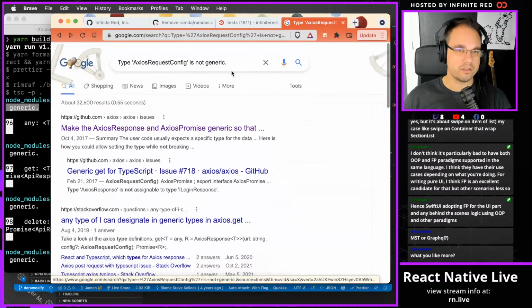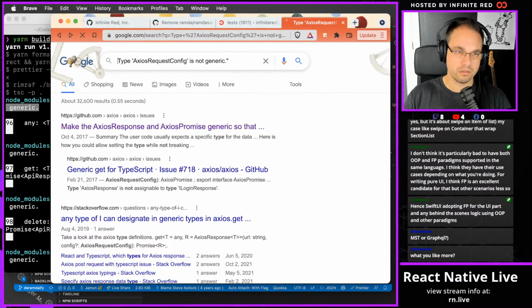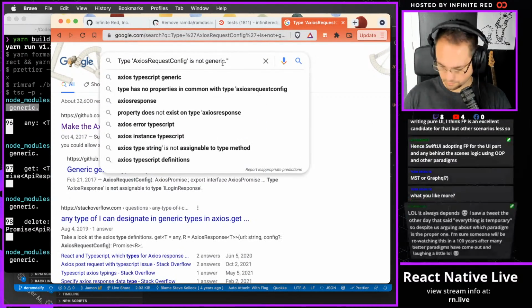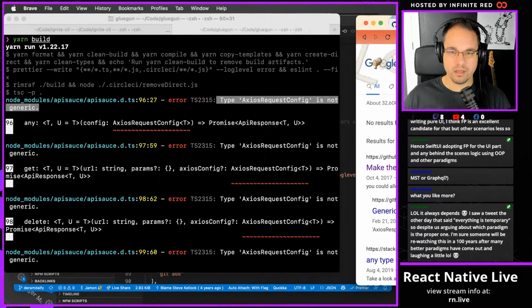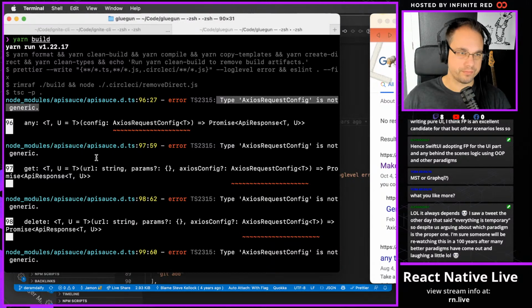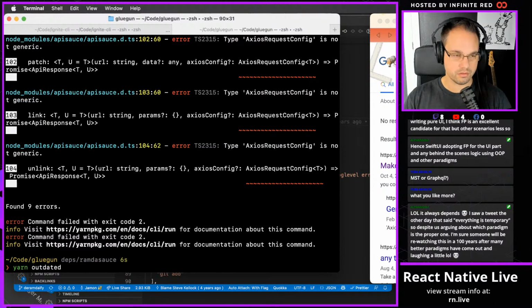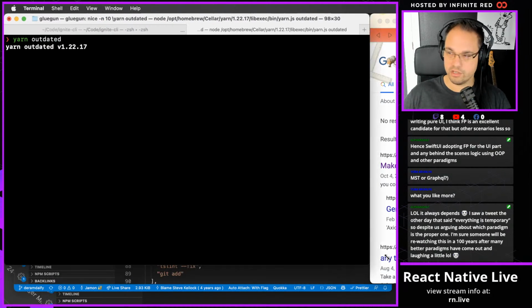Could I get the actual error here? Whoops. No results found for that. What version of Axios are we even using here?